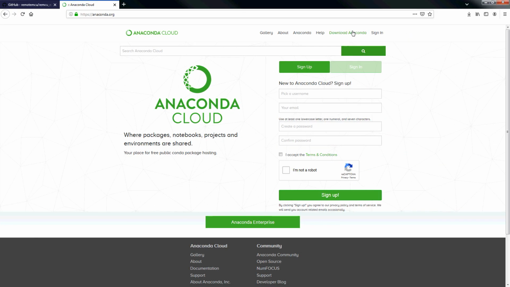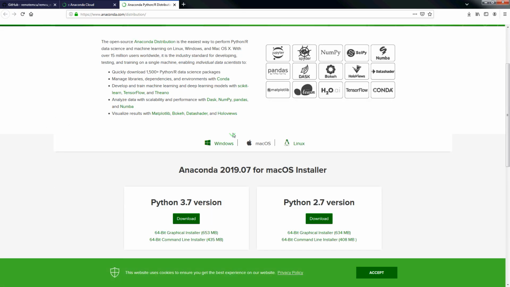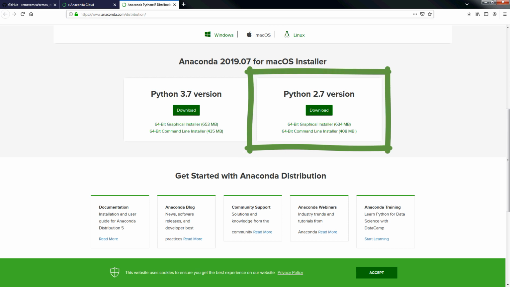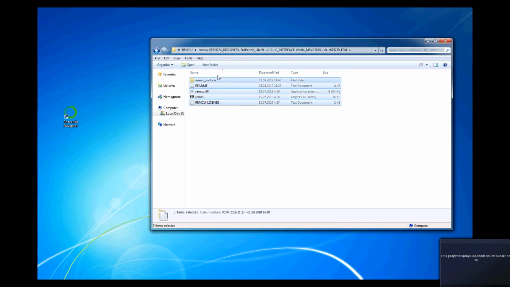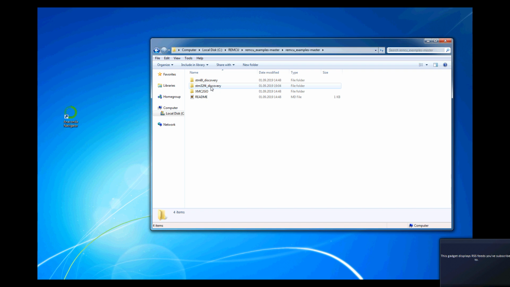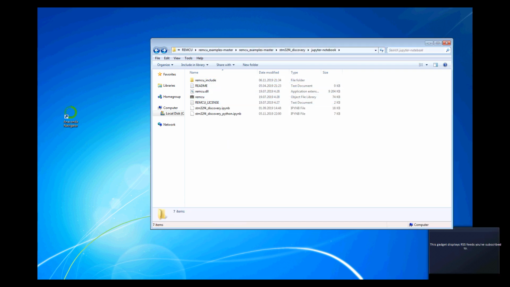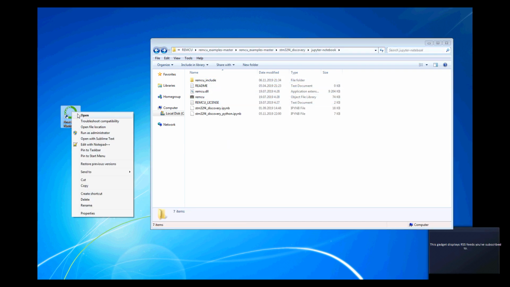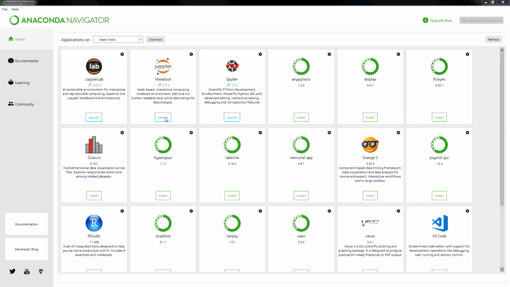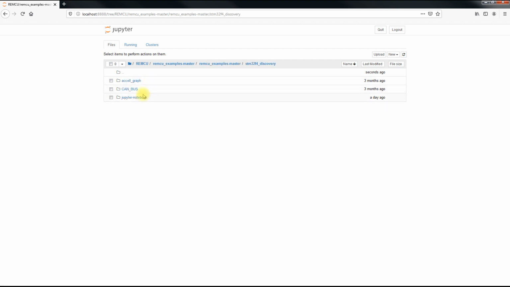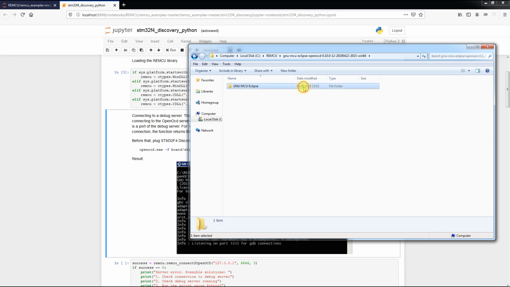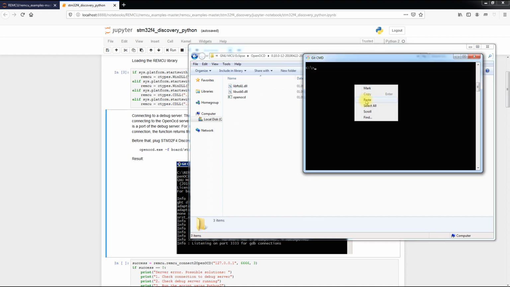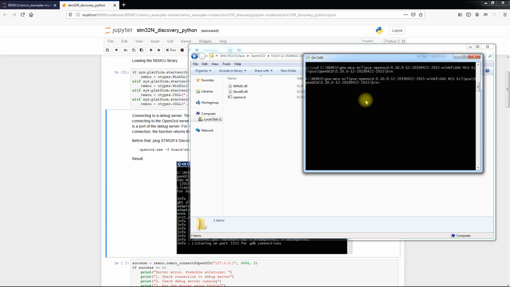Install the Anaconda distribution. We recommend using Python version 2. Go to the example directory and copy the REMCU library there. Run the Anaconda Navigator app. And then run the Jupyter Notebook IDE. Open the sample script. Connect the board to a personal computer and run OpenOCD or the ST-Link GDB utility with the required options as we have done before.